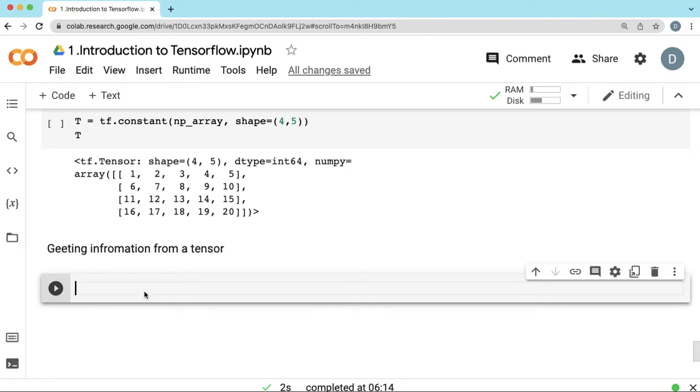So in this video, we'll discuss how to get information from a tensor, information like what is the shape of the tensor, what is the number of dimensions, and what is the rank of the tensor, etc. Okay, so let's say we have this tensor T1.